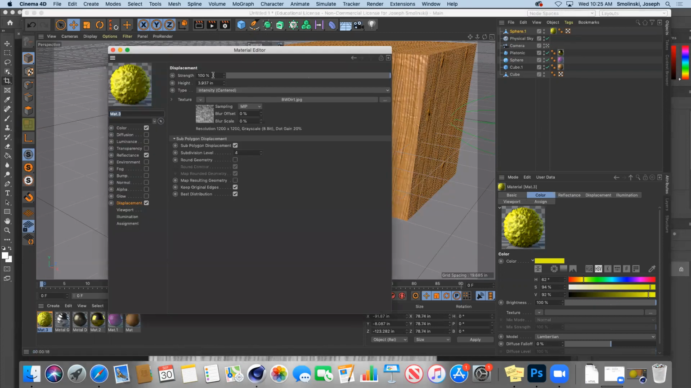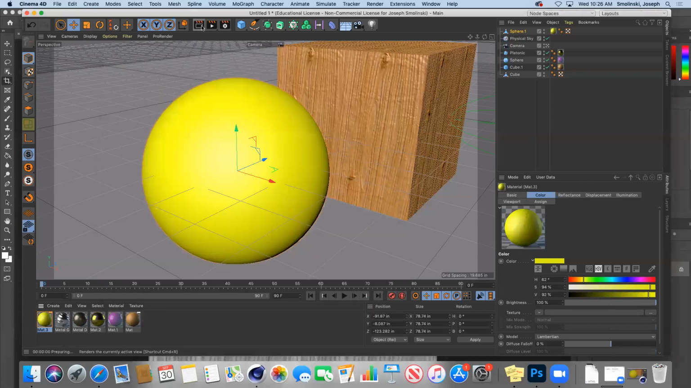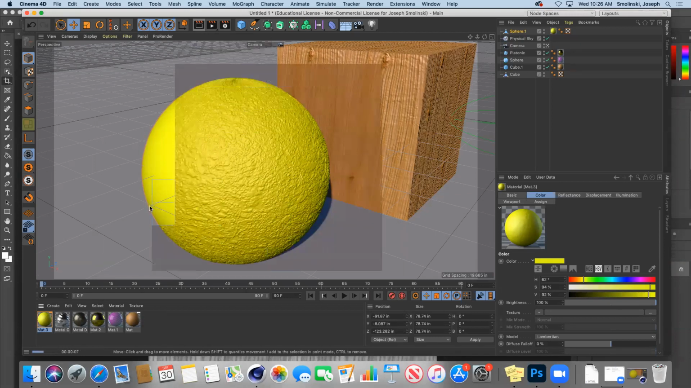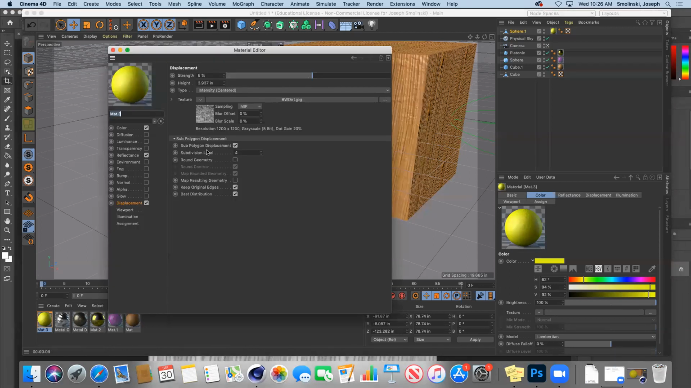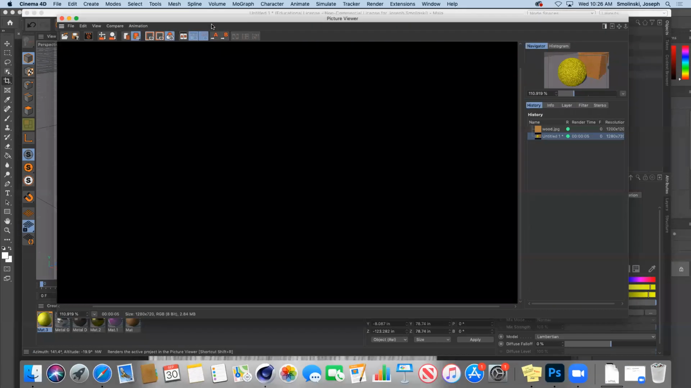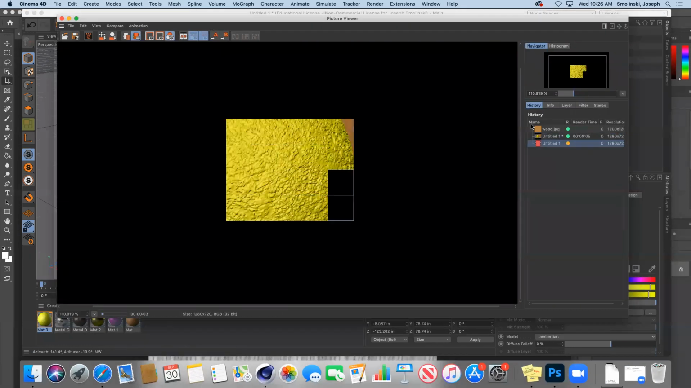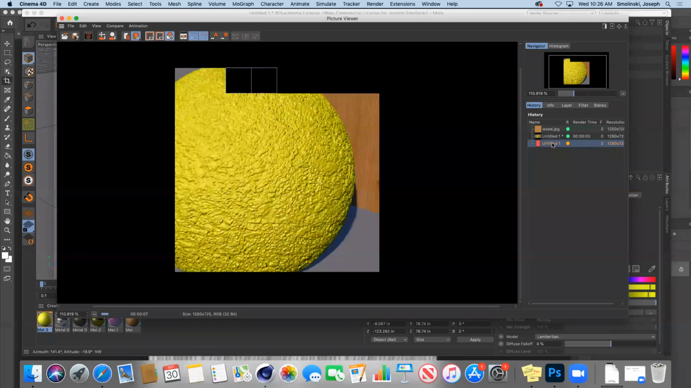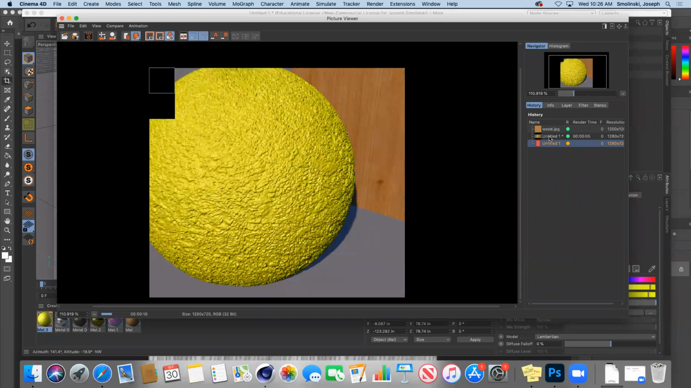So what we can do here is either change the strength or the height or both. Strength is how much of the displacement is being used. So if we ramp it really far down, you're going to get a much subtler view, right? And if we go up a little bit more, let's just bring it up to like 10%, and let's render between these. You should be able to see a difference. The nice thing about rendering to the picture viewer is that you can click between these and compare, right?